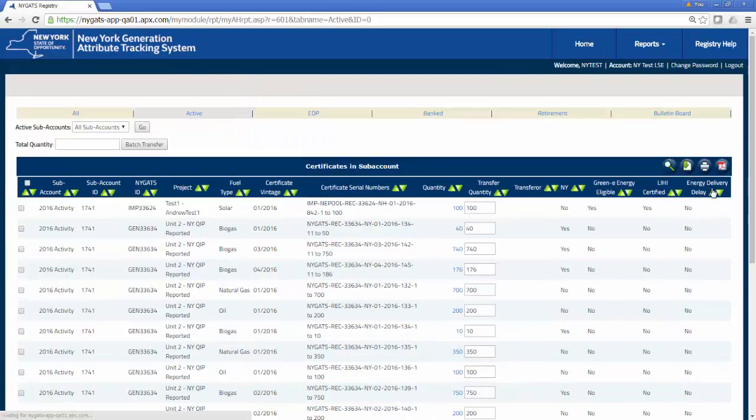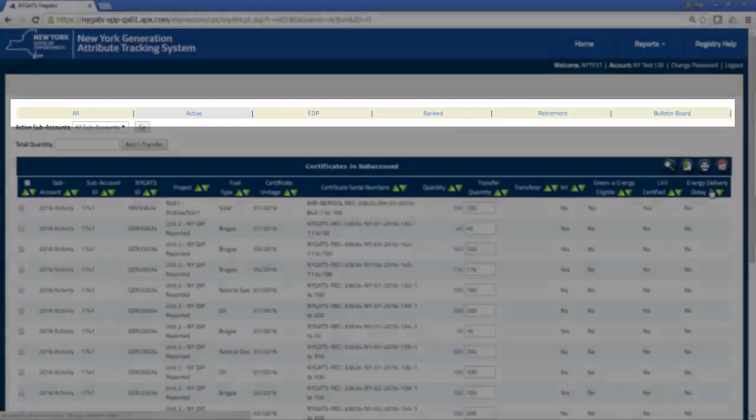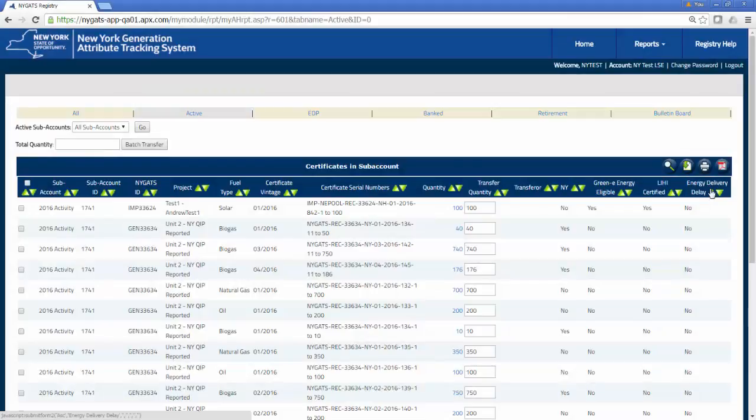This will take you to a screen which allows you to select from the various blocks of certificates you will have in your account. From this view, you will see that you have access to a number of different tabs, each of which represent different sub-account types that you have in your account. If you have certificates from renewable projects in any of these sub-accounts, you have the ability to initiate export transfers from those certificates, other than from the retirement sub-accounts, as transfers of retirement sub-accounts is prohibited.